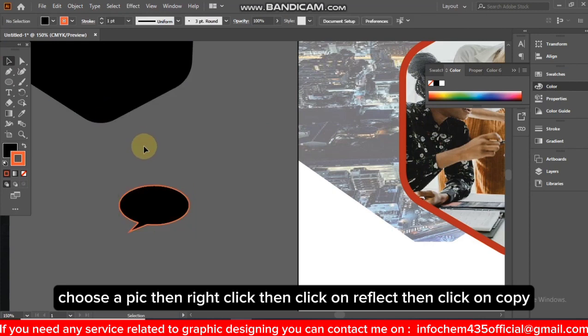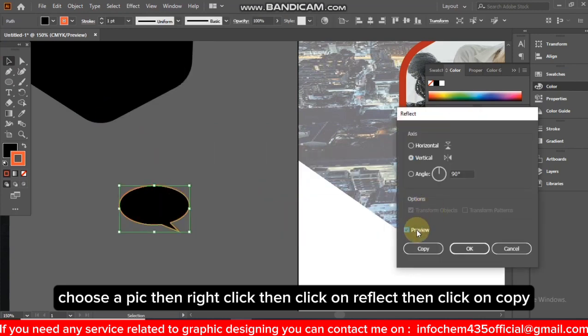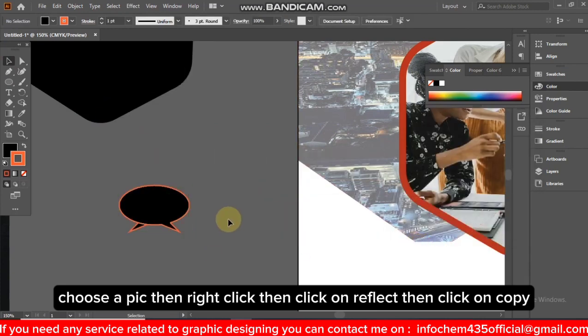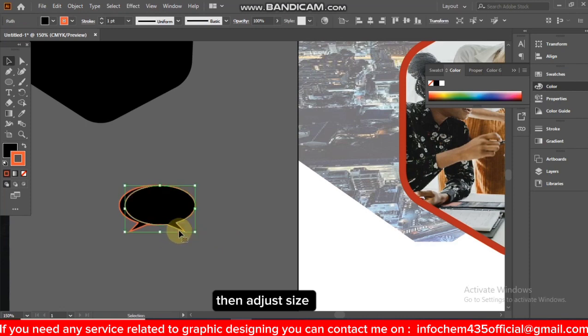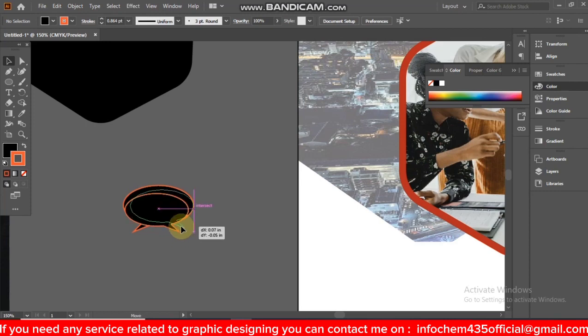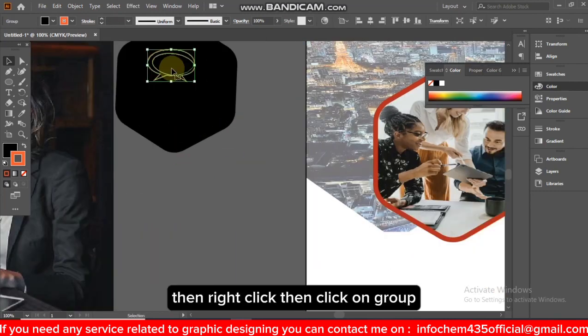Choose a pick, then right click, then click on reflect. Then click on copy. Then adjust size. Then adjust size. Then right click, then click on group.